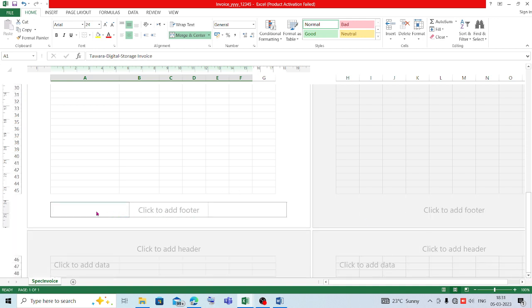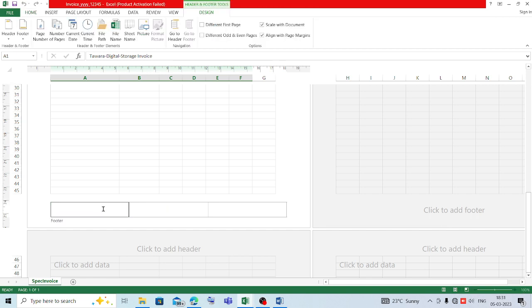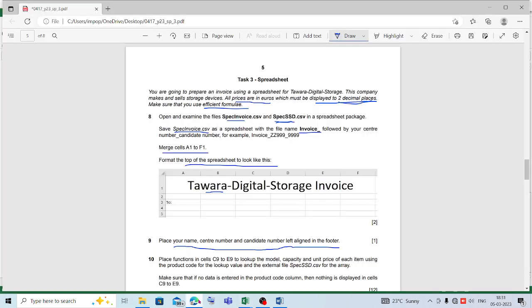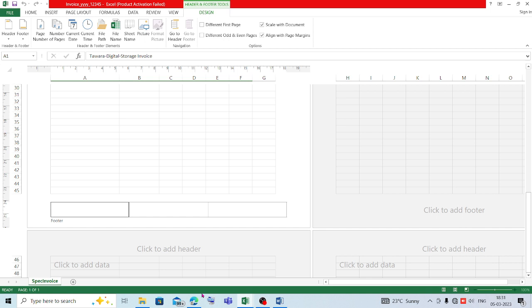In the footer, left side, they are asking your name, center number and candidate number. So name, center number, candidate number. Sometimes they will ask in the footer page number, number of pages, current date, current time, file path, file name, sheet name. So at that time you want to select like this. You want to give what they are asking in the question paper.